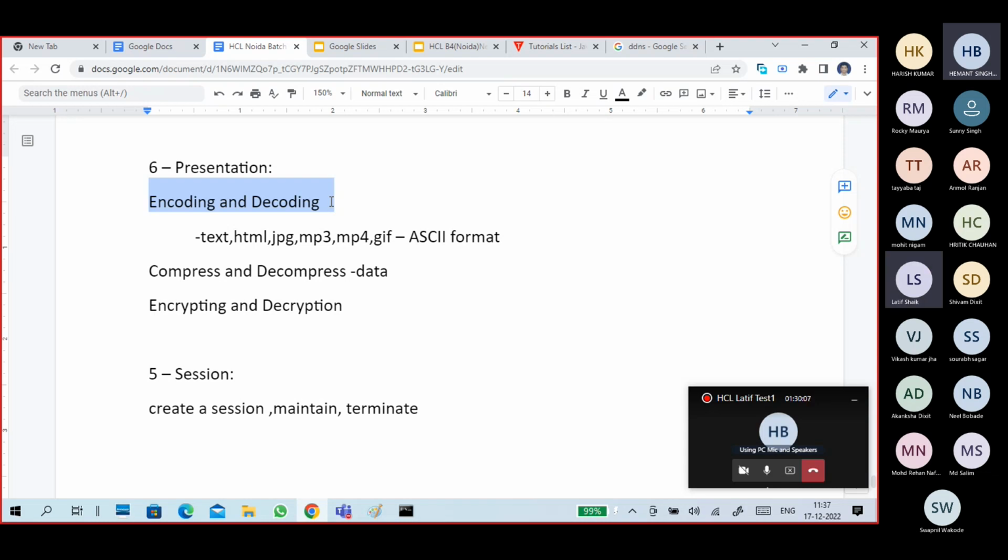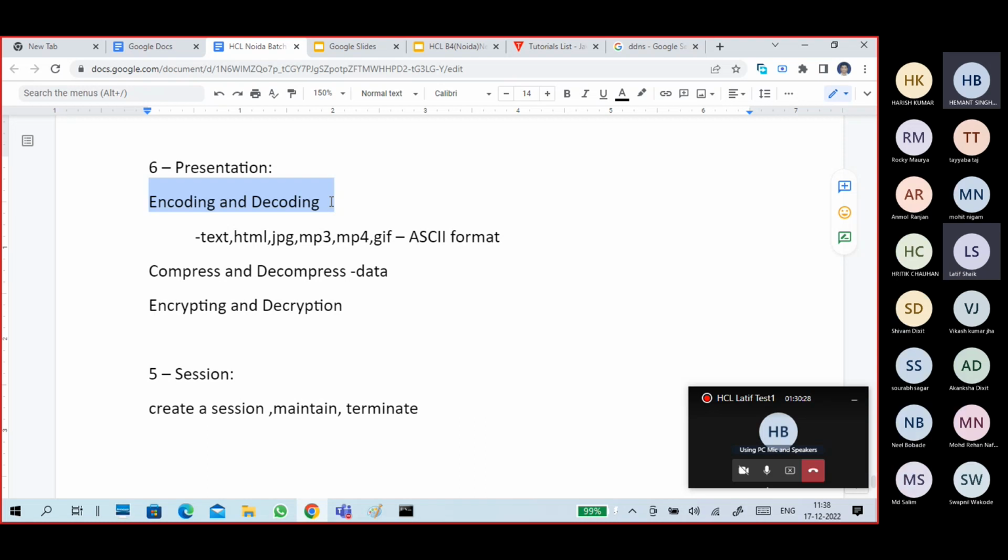Next, you compress the data, so the data size will be reduced. Then encrypt the data. For example, if you are using HTTPS or SSH, data is encrypted, because you are using encrypted protocol types. So presentation layer does encoding, decoding, compression, decompression, encryption and decryption. Very simple one. Next one is session layer, guys.